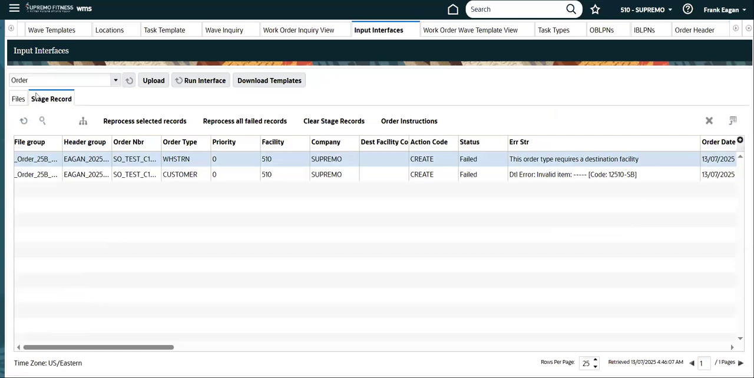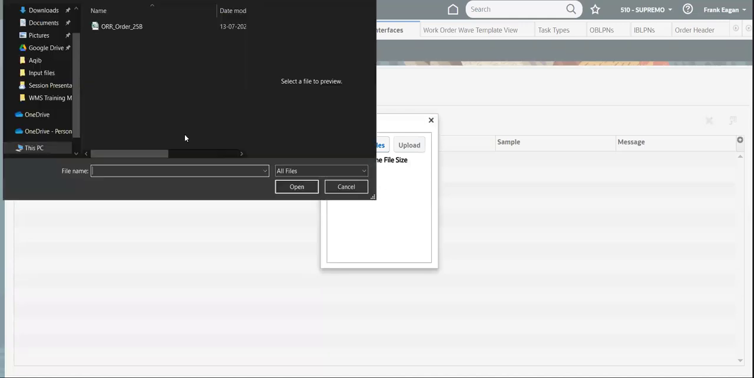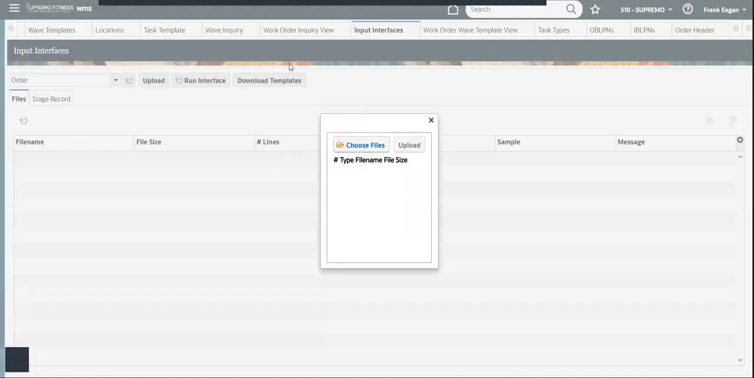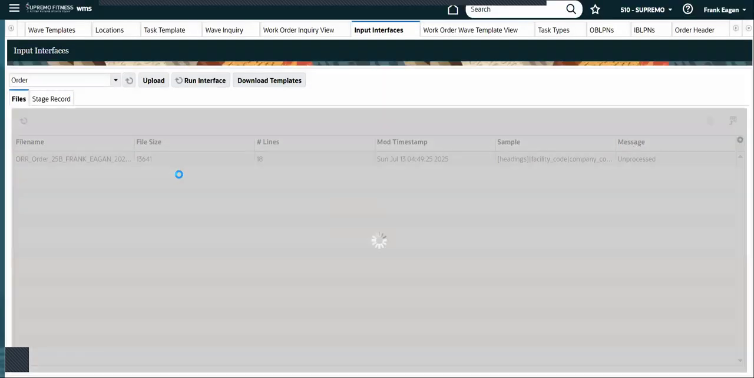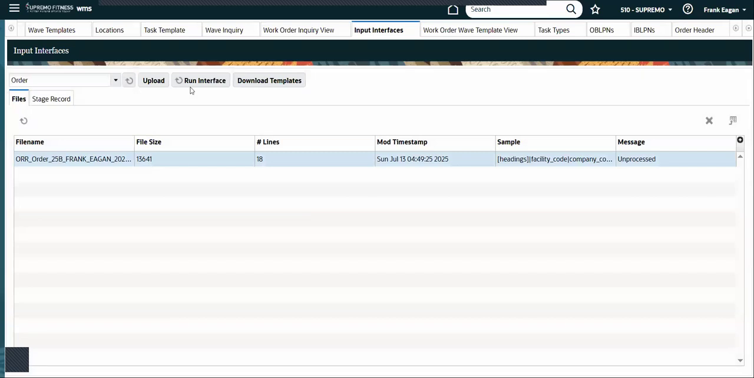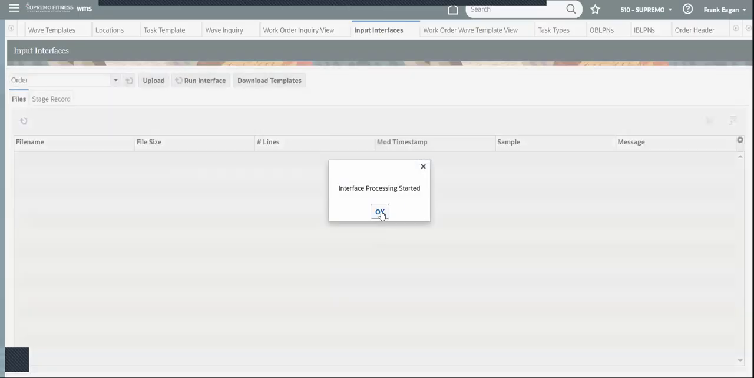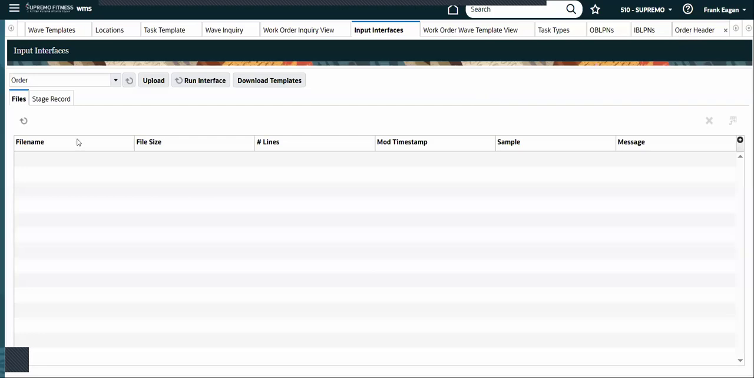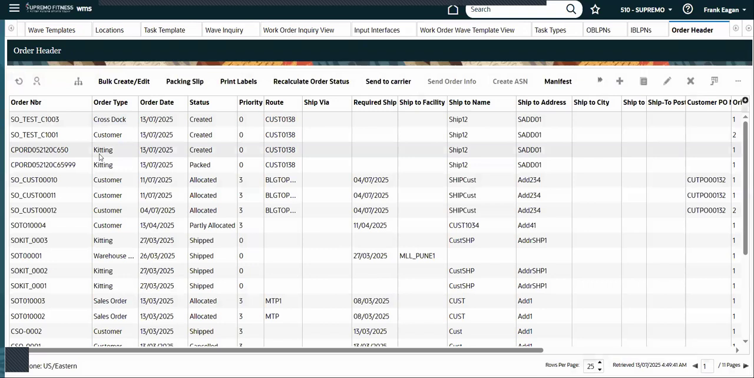Input interface. I'll upload the same file again. Do run interface. Account is interfaced. Yeah. That facility order is not coming. We'll do it manually. No problem.